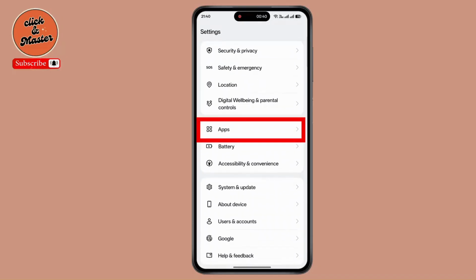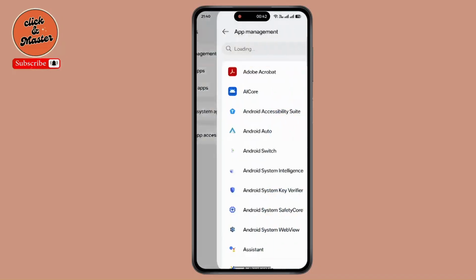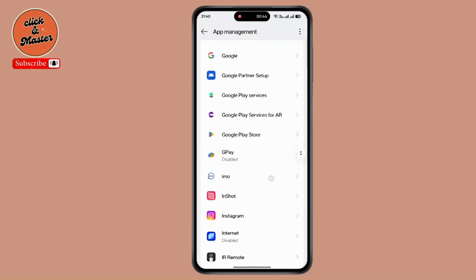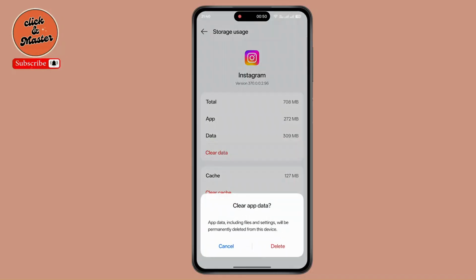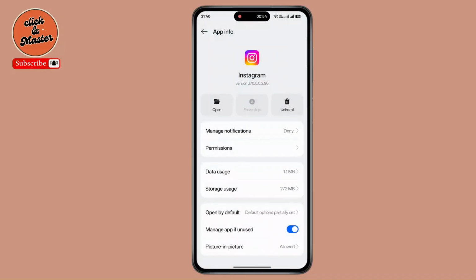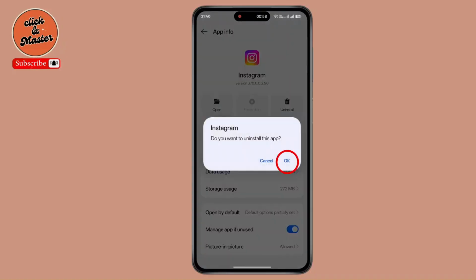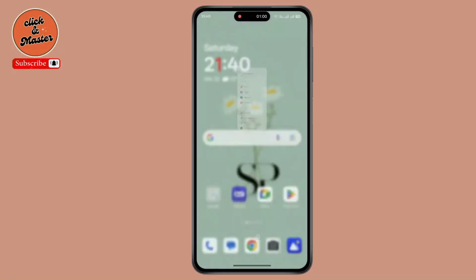Now scroll down and click on apps, then go to app management and find Instagram. Now tap on force stop and then go to storage usage and tap on clear data. Now then tap on delete. Now restart Instagram. If nothing solves the issue, simply tap on uninstall. Then reinstall Instagram on your device.